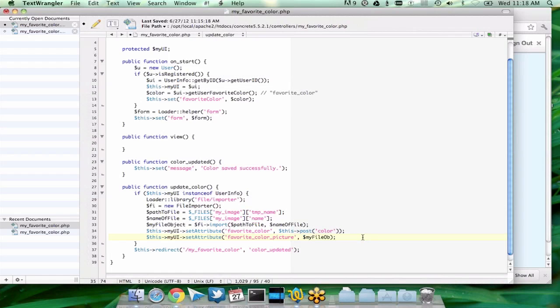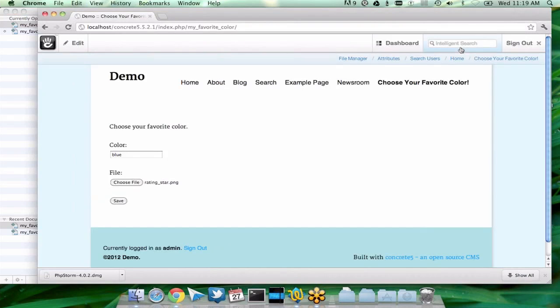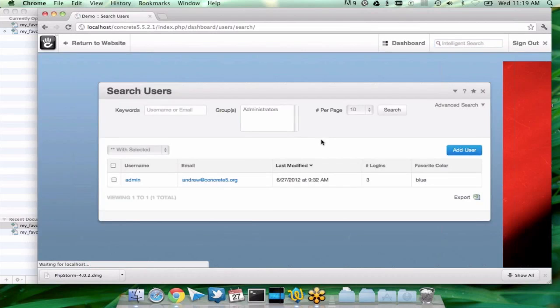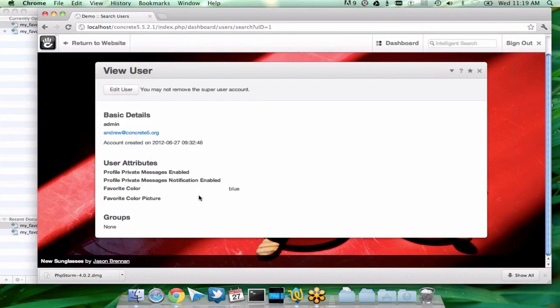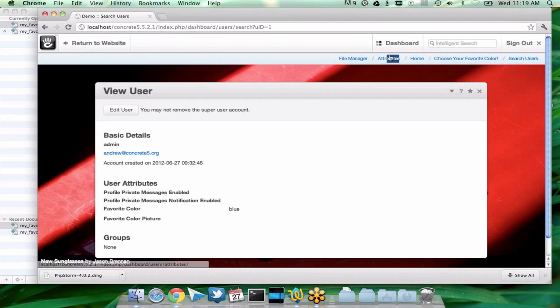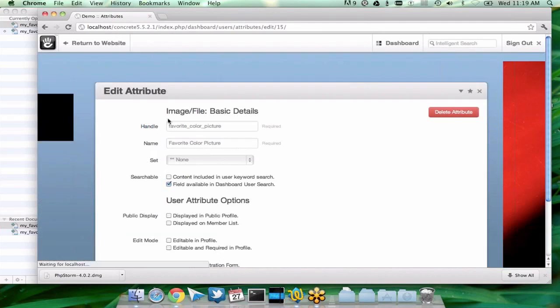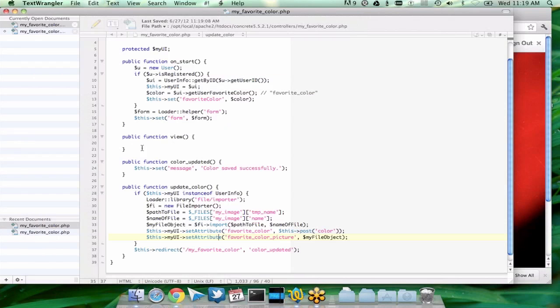It's actually my file object, because when you set attribute, we look at the native type of the thing that you're working with. Since favorite color picture is a file type attribute, you can pass a file object as the second object to set attribute, and it will transparently work. Let's cross our fingers that that's actually the case. Haven't done this type of thing in a while. Make sure that I named this correctly. Favorite color picture.